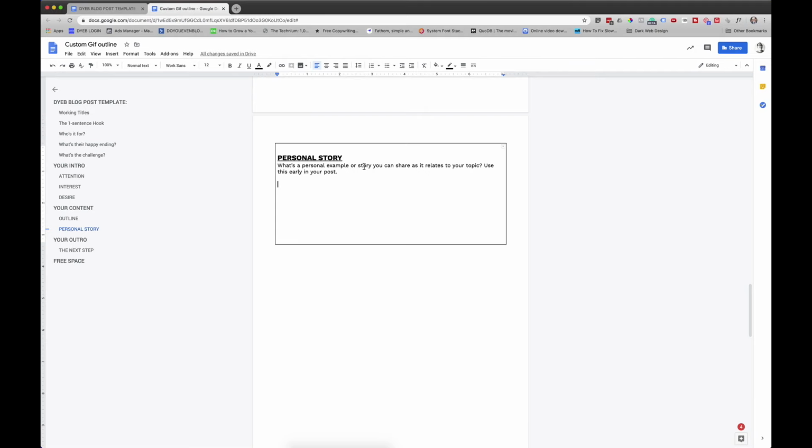Next up is including a personal story or a personal example. This is gonna make your blogging way better and more relatable. And like you probably heard before, we are driven to stories and examples and metaphors as content consumers. Makes your content way better. So what's a personal example or story that you can share as it relates to your topic? Use it early in your post or in the intro.